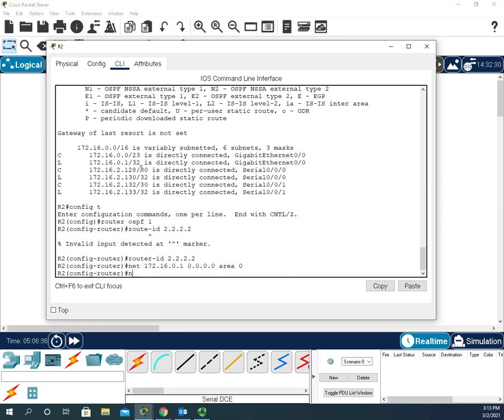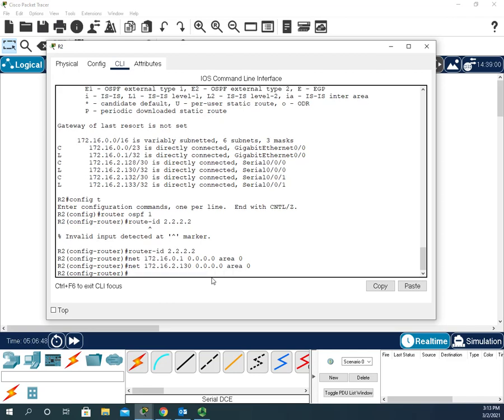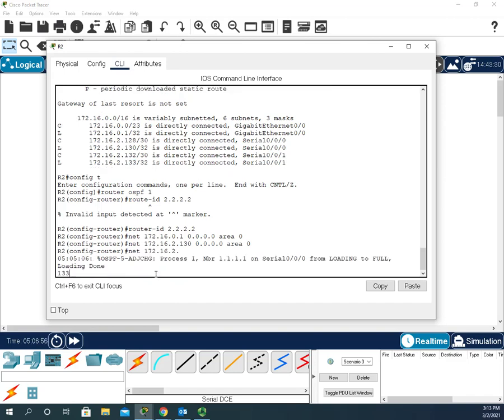So do our next one, network 172.16.2.130. We're looking at this IP address right here. And 0.0.0.0, area 0. Network, our last one is going to be, remember we're looking at the L's, not the C's, 172.16.2.133, 0.0.0.0, area 0. Now before I hit enter, you'll notice that this popped up right in the middle of it.